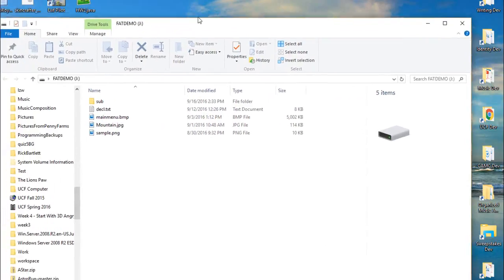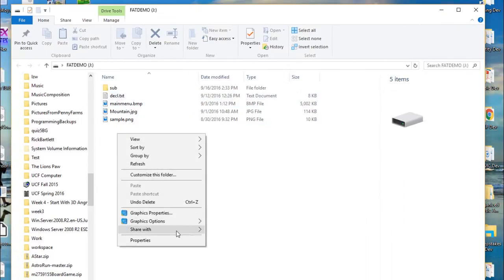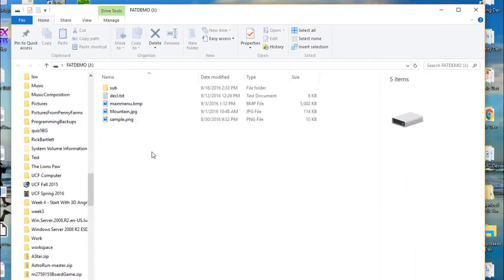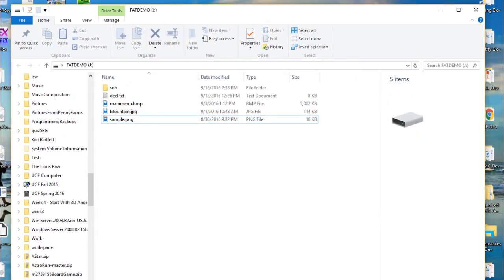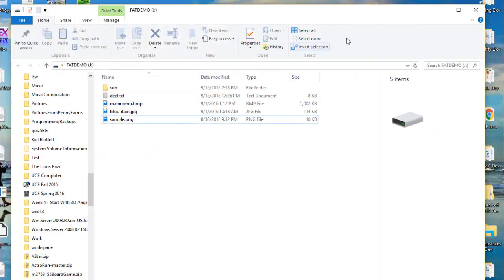Okay, so let's go ahead and see if it really is write protected. Let's go ahead and create a file, or try to anyway. Doesn't even give me the new option. Let me see if I can rename this. Doesn't even give me the rename. It doesn't even give me the options. Let's try to copy something over here. I'll try to copy a shortcut. Okay, and it gives me an error here. So it truly is write protected.